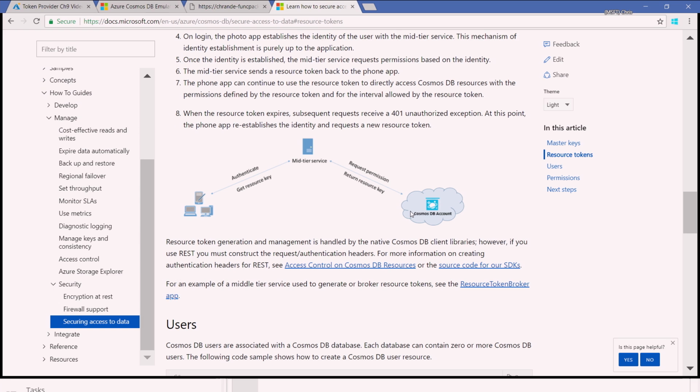And so with this code sample, you can now do this in a serverless fashion without having to stand up a dedicated server to issue these tokens. Nice, that's great. That's awesome.